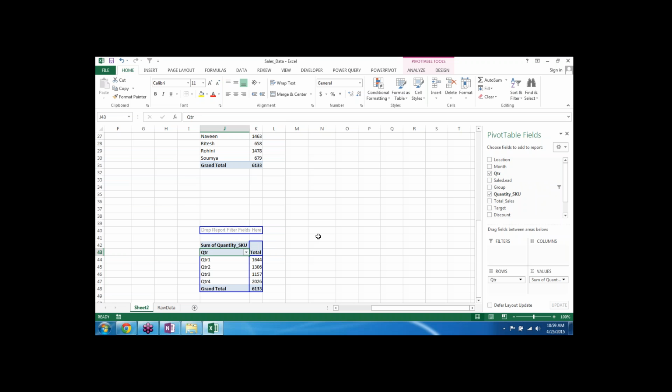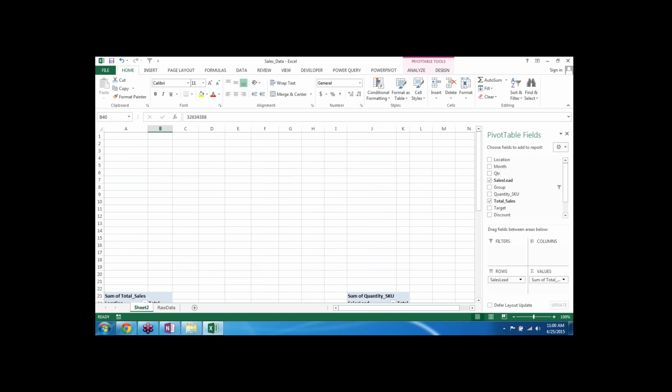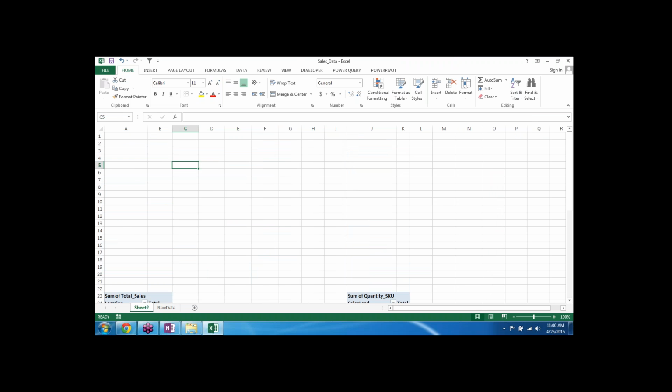So let's say I have four tables, two showing sales value and two showing quantity, two based on quantity and two based on sales amount. Now what I am going to do here is something very useful for you.